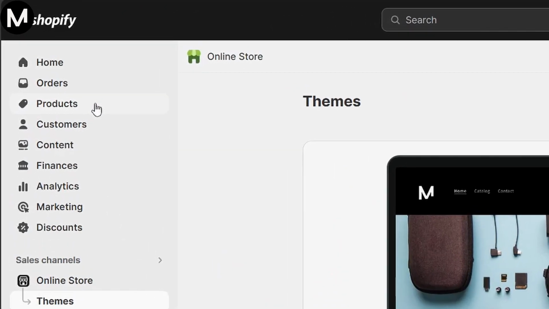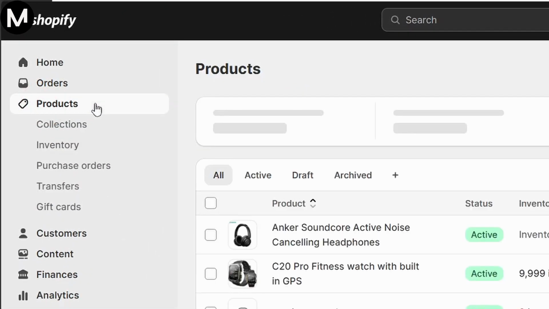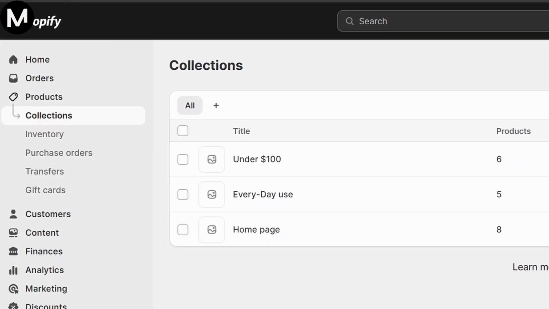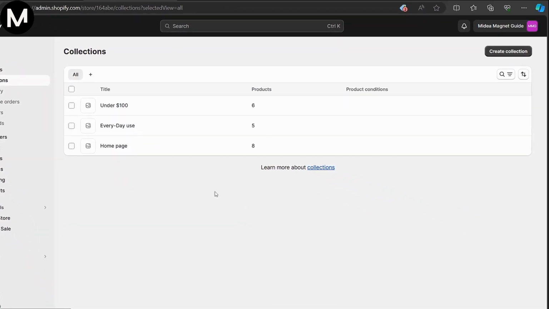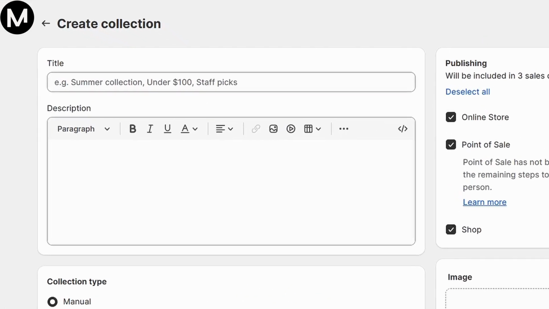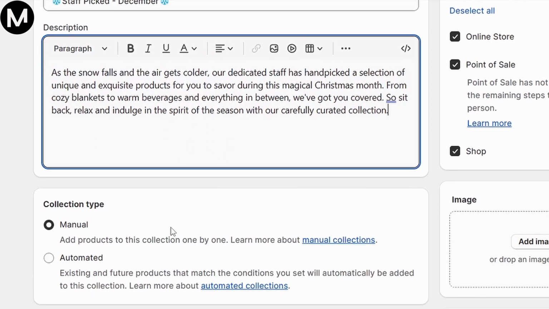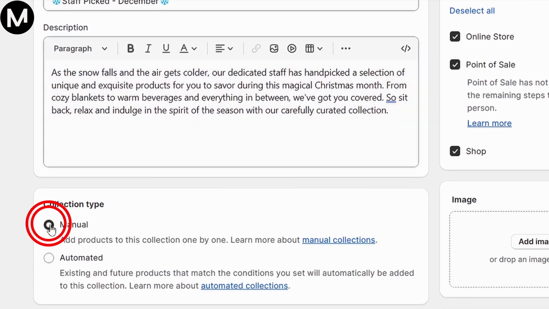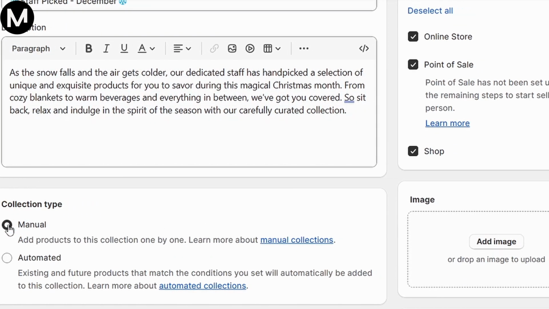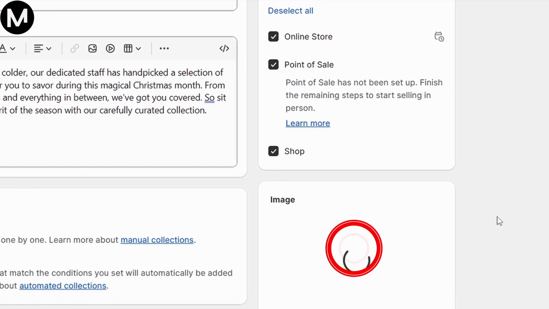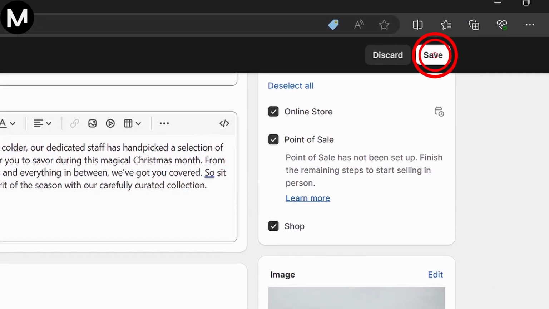Head to Products on the left sidebar and select Collections. Here, you might have existing collections, but let's start from scratch. Click on Create Collection. Give your collection a title. Add a description. And ensure the collection type is set to Manual so that we can add items ourselves. Add an image and save the collection.